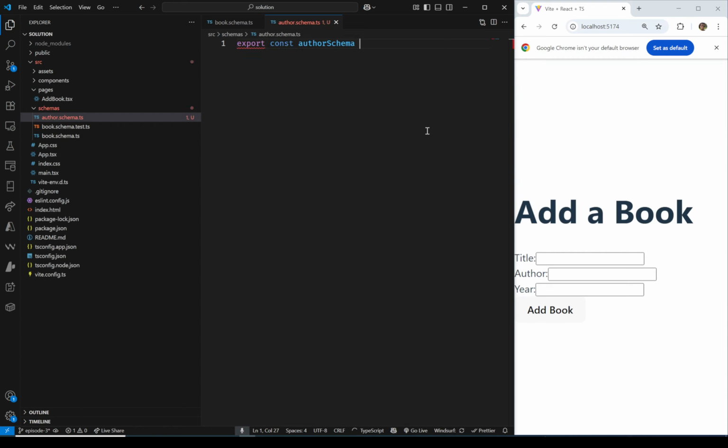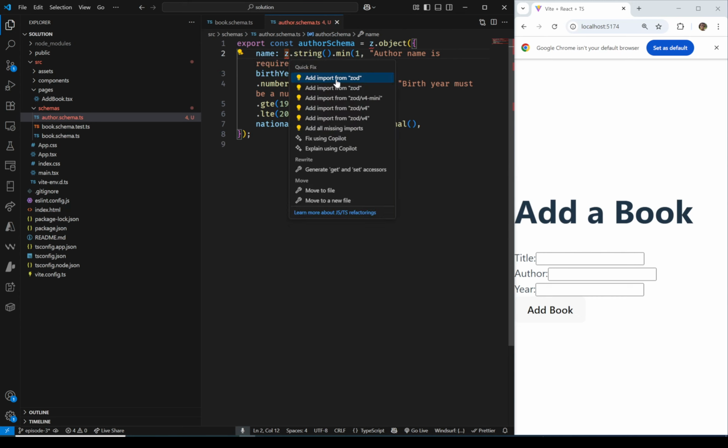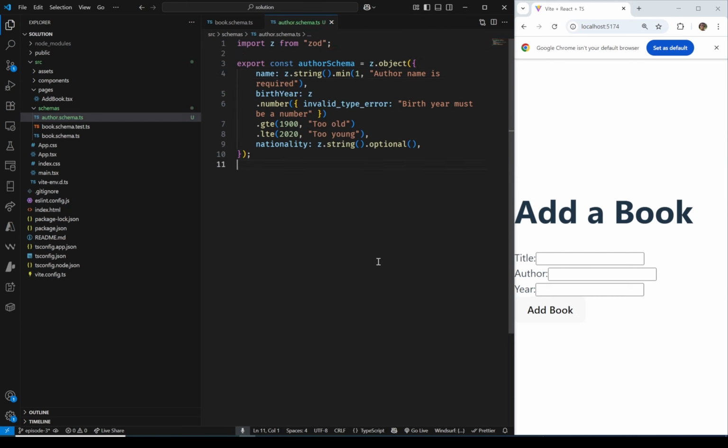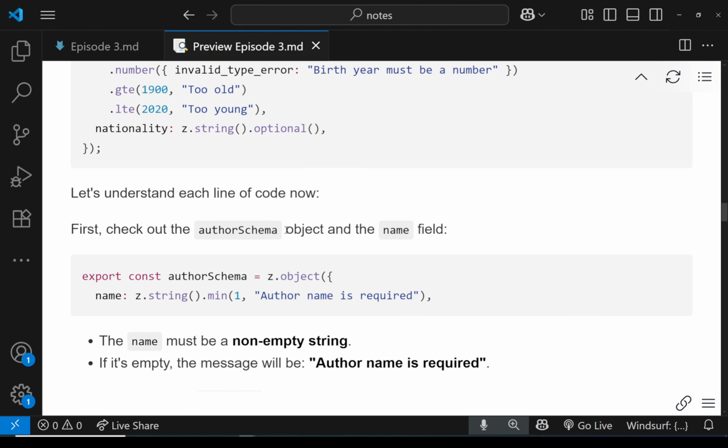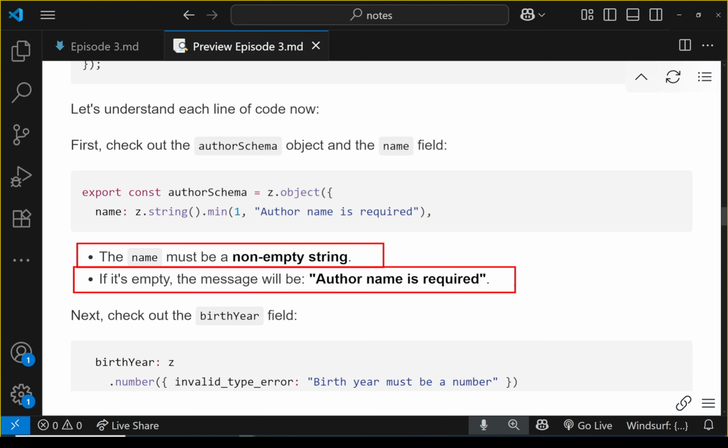I'm gonna write the code. Okay, of course I need to import Zod. Now let me turn off my auto completion suggestions, and now we can continue. So let's understand each line of code. Of course, we are already familiar with this schema mostly. So the name field must be a non-empty string. If it's empty, the message will be author name is required.